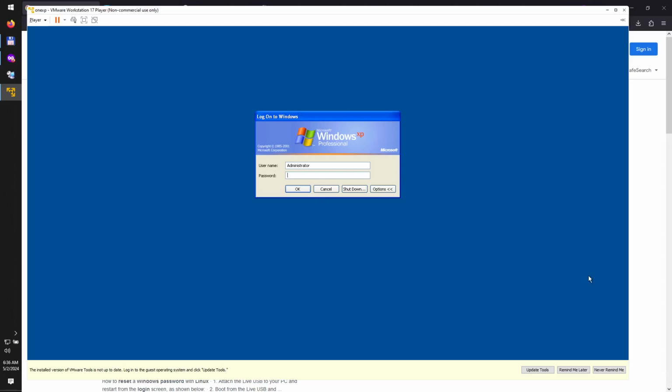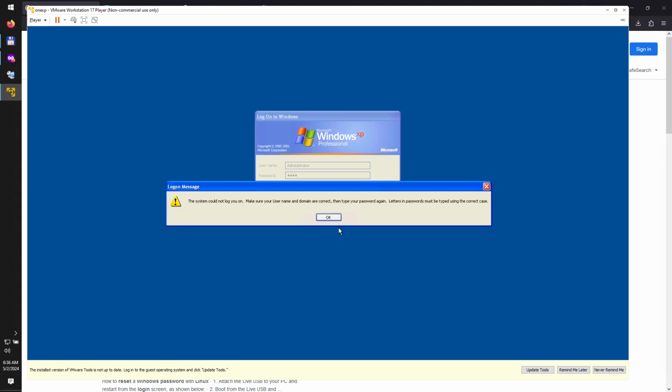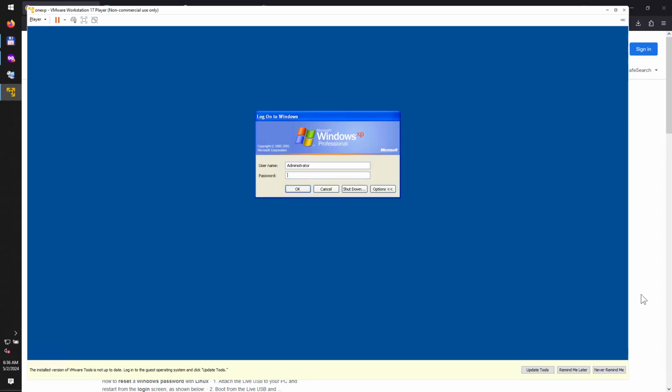Hello, today we have a Windows machine. We cannot log into this machine because we forgot the password of the user administrator. Nothing will work. So let's use a Linux Live CD, boot this virtual machine into that Live CD, and then attach or mount the existing virtual hard disk and reset the password of the user administrator.